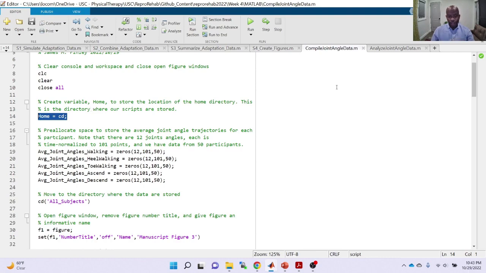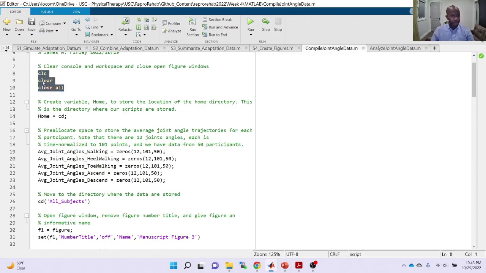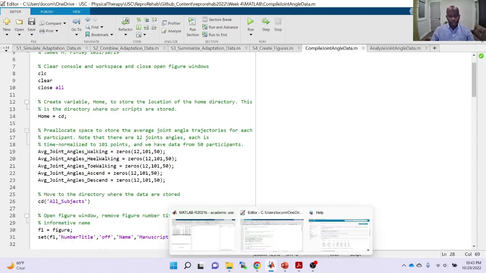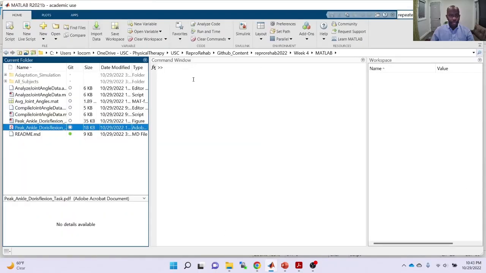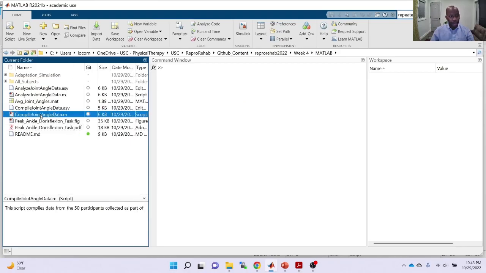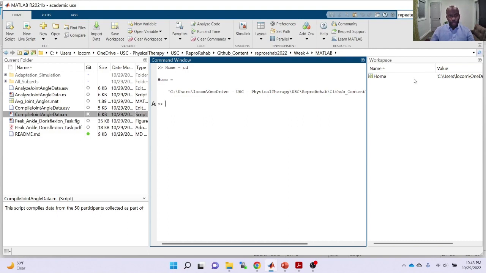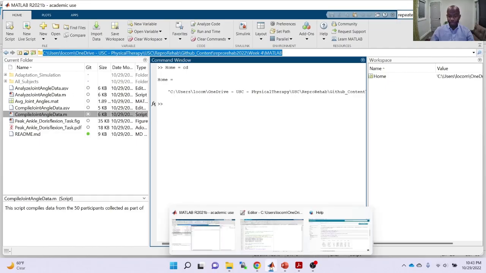Within that folder, there's another subdirectory where I store my data. So here, if I go to MATLAB, let's go ahead and do this. Okay, so now if I go back to MATLAB, I have a clear workspace and clear console, and I can see here in my folder that I have a file that's compiled joint angle data.m. And so when I type home equals cd, this home directory is just where I am currently located in my current folder within MATLAB.